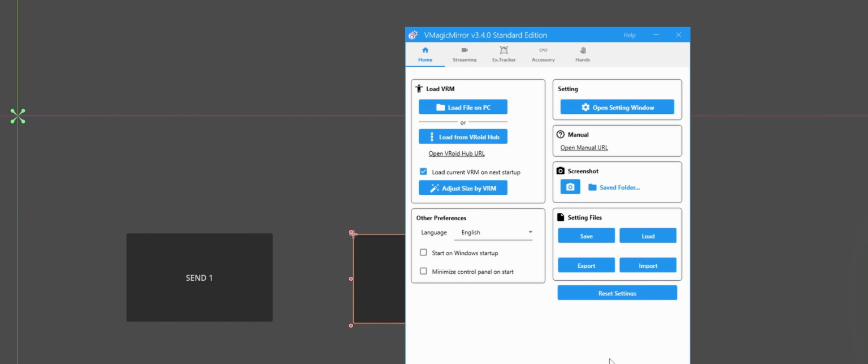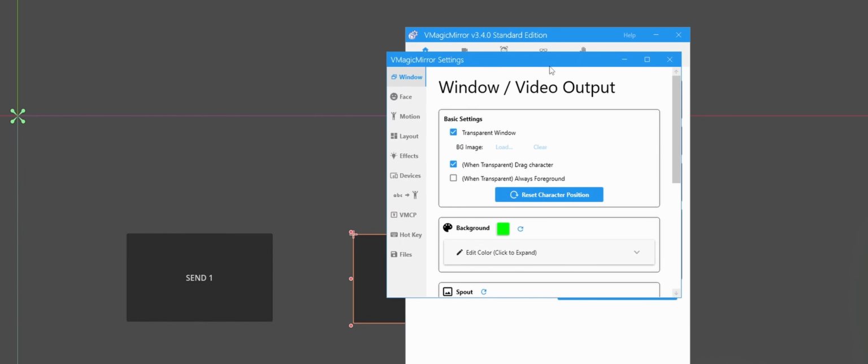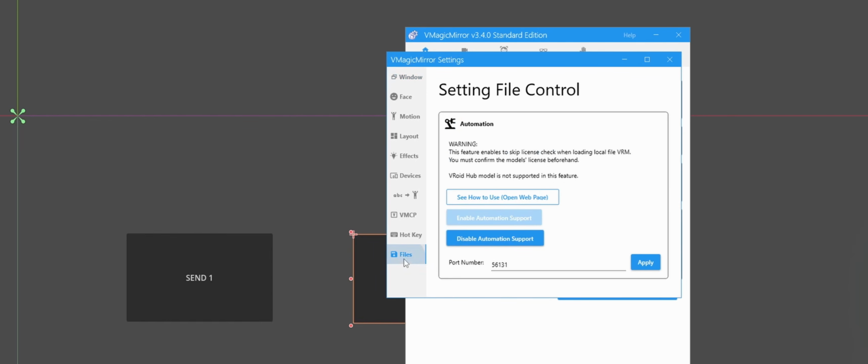So in our case here, this is a completely free program that you can test with, and if you don't have any models, you can always download some. What we're going to do is open up the settings window, and what you're going to need, under Files here at the bottom, is to enable automation support in order to make this happen. That's going to enable it and give you a default port number. You could always change this. If you do change it, remember to hit apply. The instructions will be on this page here. When you hit this button, it'll open up the page for it.